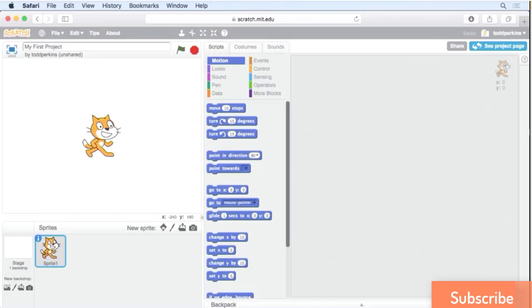Now we're going to talk about scripts in a lot of detail later on, but for now, just understand scripts are where you apply the animations and interactivity to your apps. You can test out what scripts will do by clicking on them. So for example, there's this script right here that says move 10 steps.